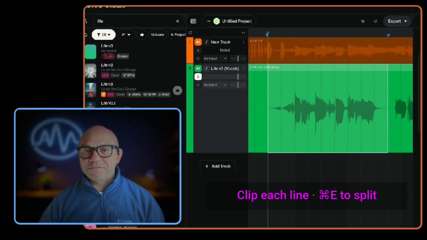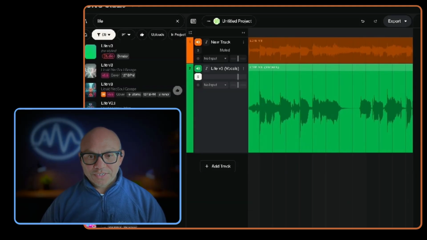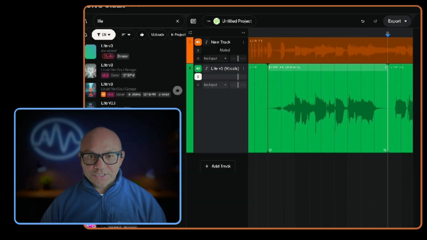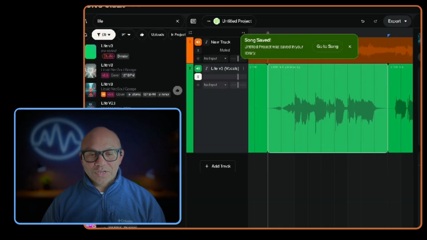So that's going to be our first line from our chorus. So let's go and clip that. And the shortcut is Apple E in Mac, of course. That's what I'm using, Apple E. And so I've clipped that first section and I'm going to select it. And I'm just going to go and say export the selected time region. And Suno will export that and put it back into your library.